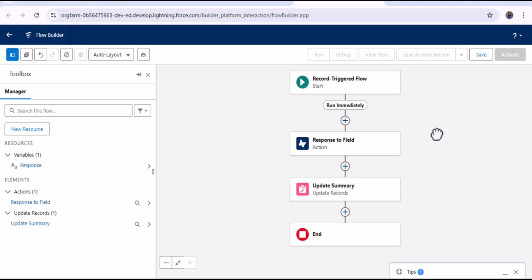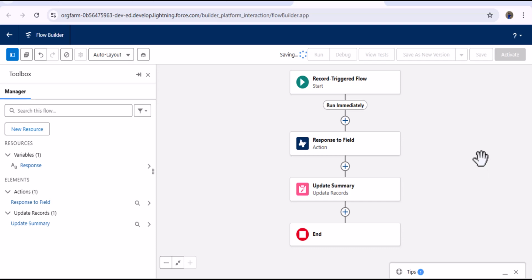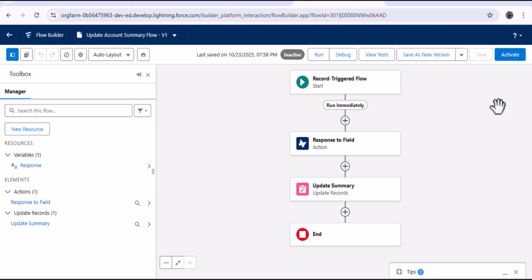Now we are ready to save this flow. For that, as I click on the save button, let me provide the label update account summary flow. As I click on the flow API name, it will be automatically populated, and then click on save. After that, we need to activate this flow. For that, click on this activate button.